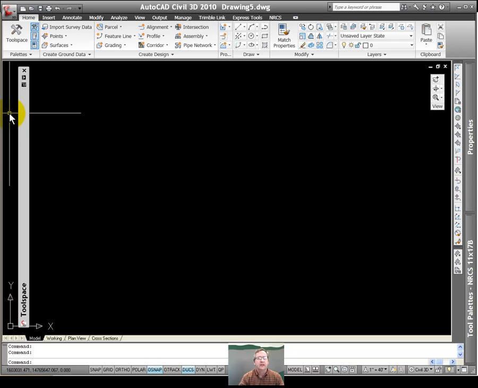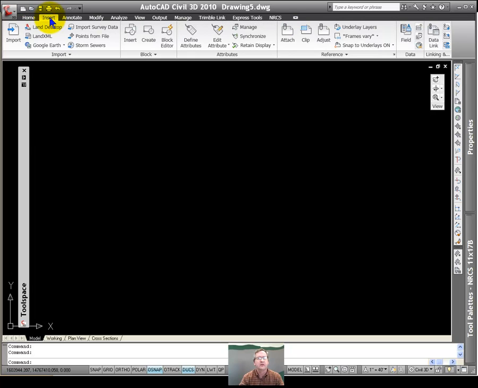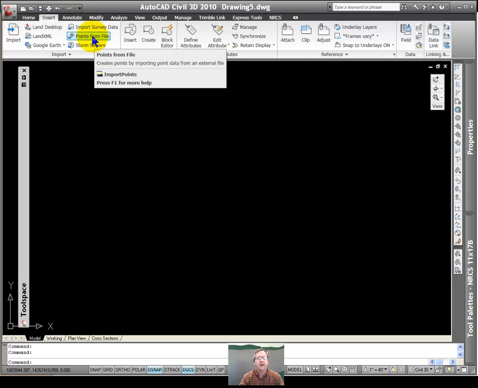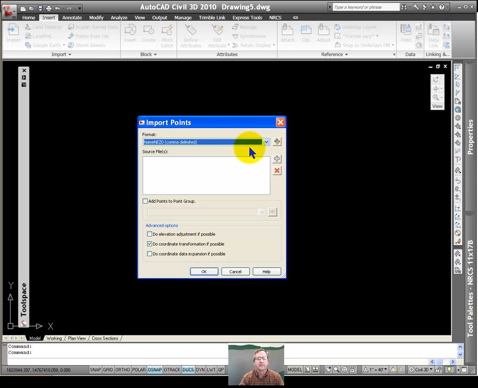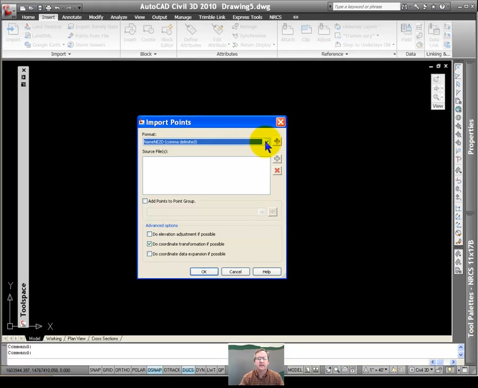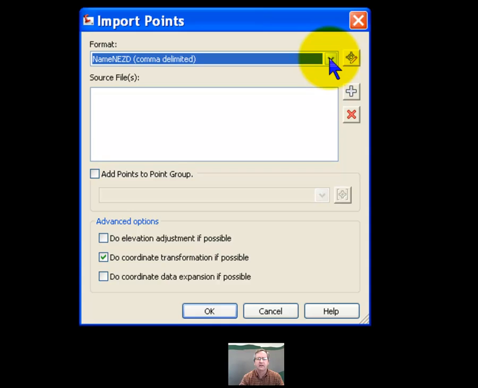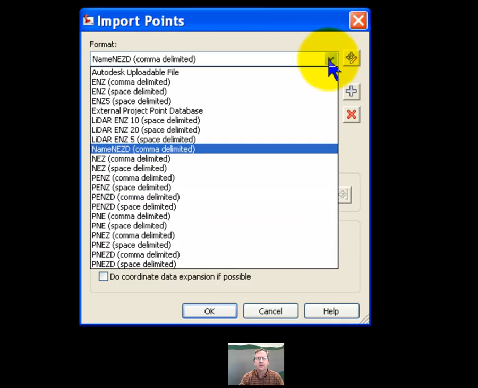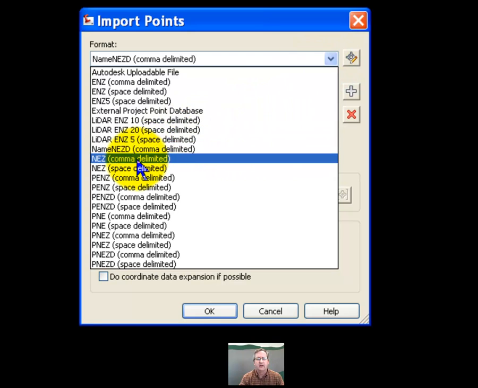What I'll do now is we'll start the process to bring a point in. There's several ways to bring points in. I'm going to go to the Insert tab of the ribbon and use the Points from File command to bring points in. At the top of my list here, I've got a pull down where I can set the format of the point file that I'm going to bring in. I'll click on the pull down here to show you some of the preset point file formats that are available.